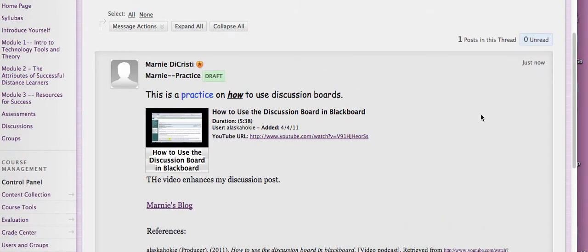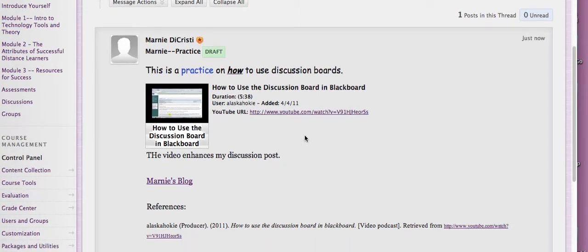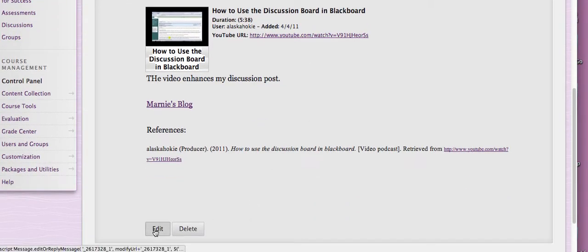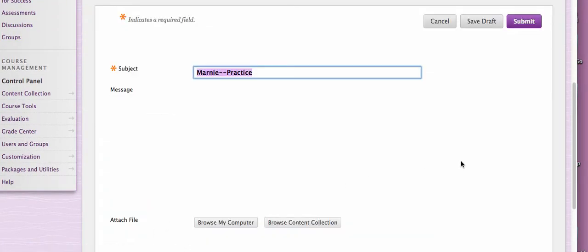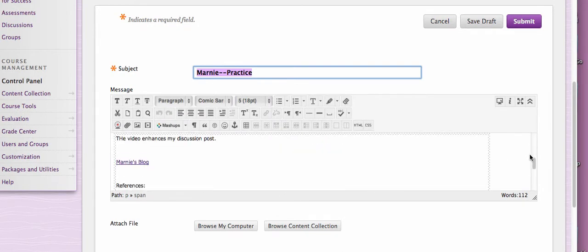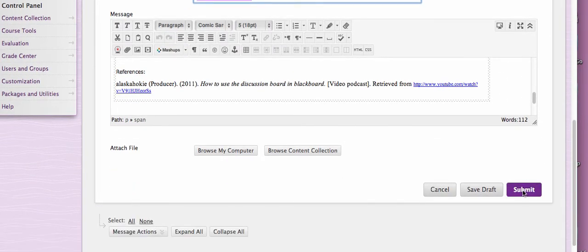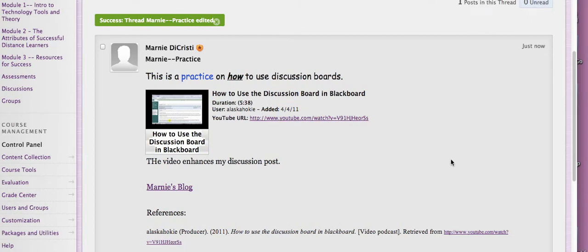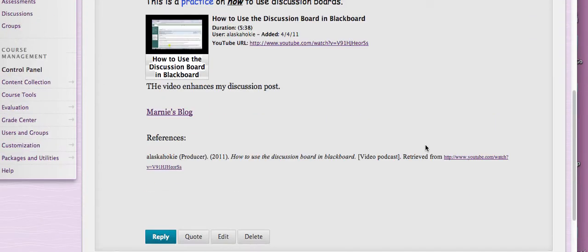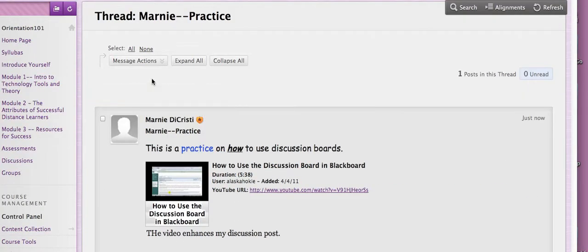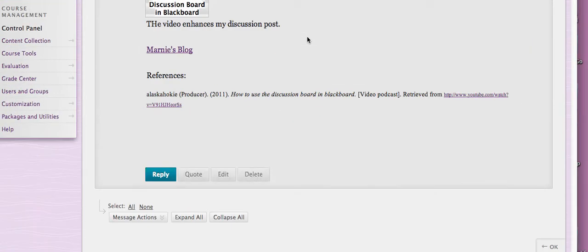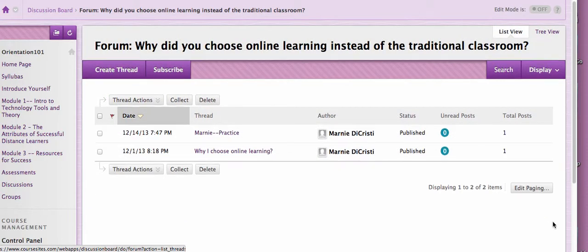So for here, say I want to submit this. What I need to do is come down to the bottom. I'm going to hit edit, and I'm just going to leave it as is for time's sake. I'm going to go ahead and submit. There it is. All right. Now I'll go down to the bottom and click OK. So there you have it.